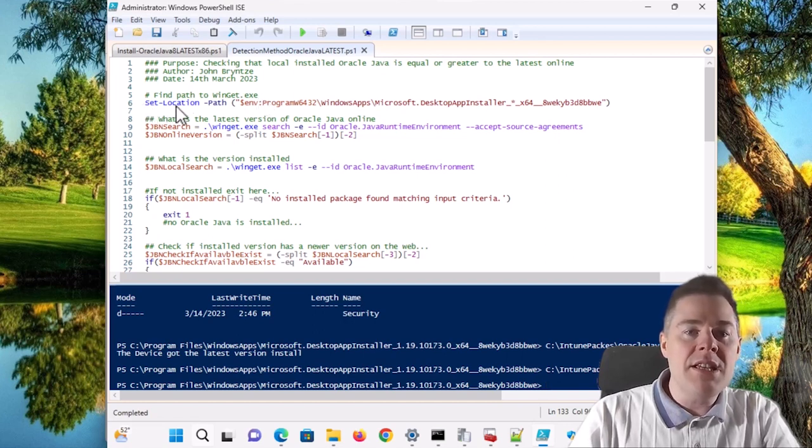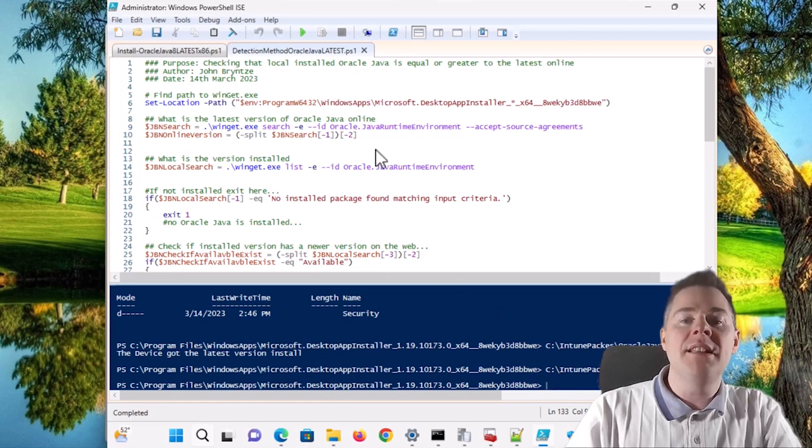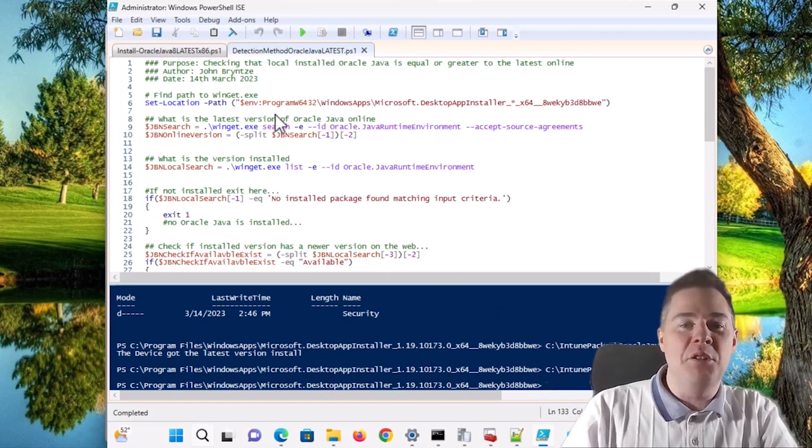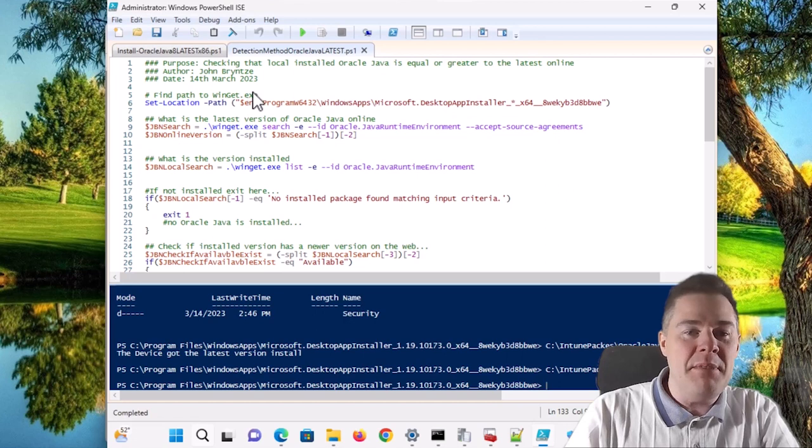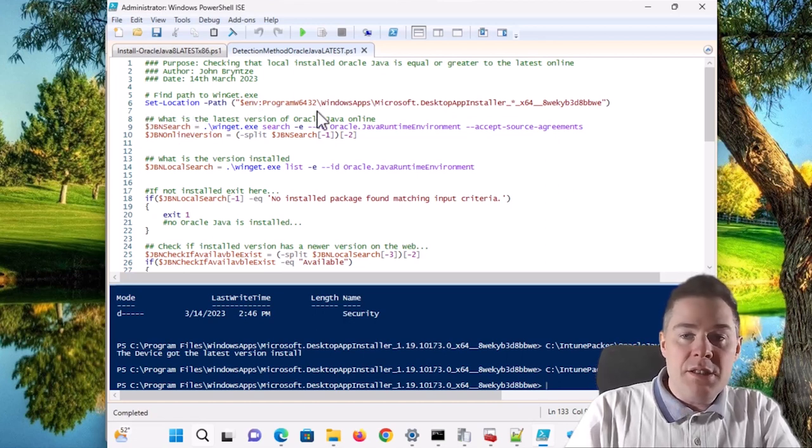So we set location. We help the system to find the location of winget. If you run winget here, it will find it. But when it runs on the system, which Intune runs, it doesn't find winget. I probably said it a million times. And this is just to find winget, as I mentioned. Then we run GBN search. It's going to search for this and see what is the latest version online.